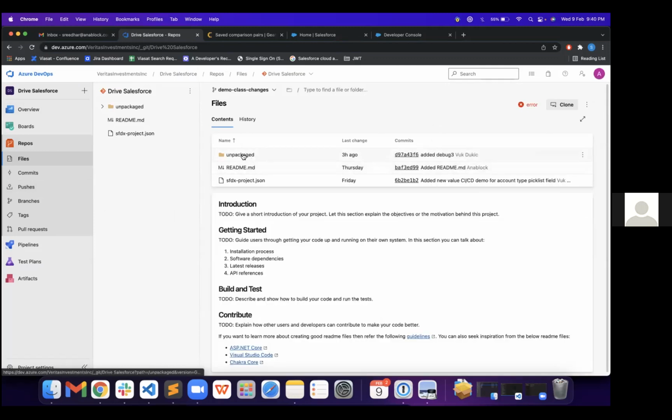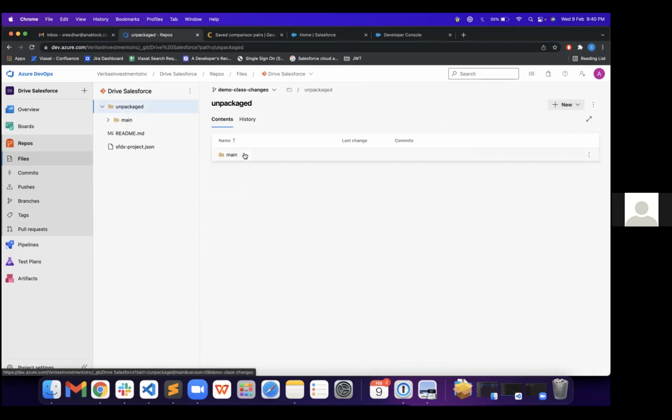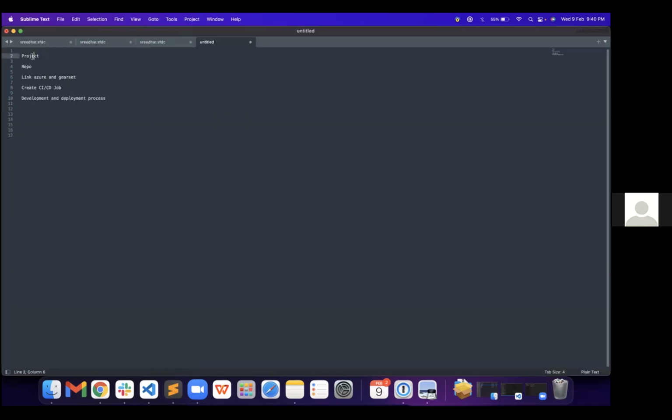So these are the things. This is the master repository branch I have created. You can see now, right? So now we have created a project and we have created a repository.